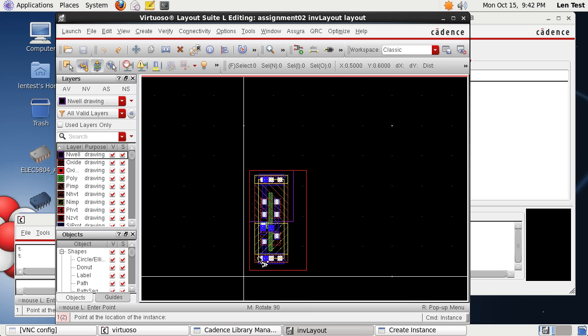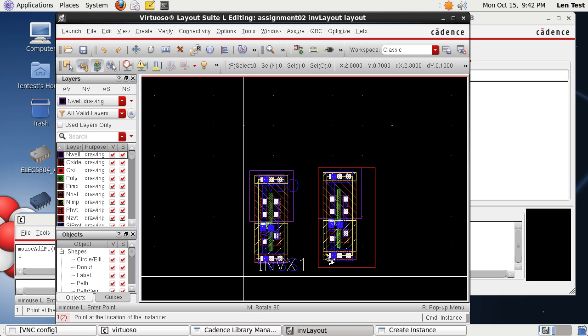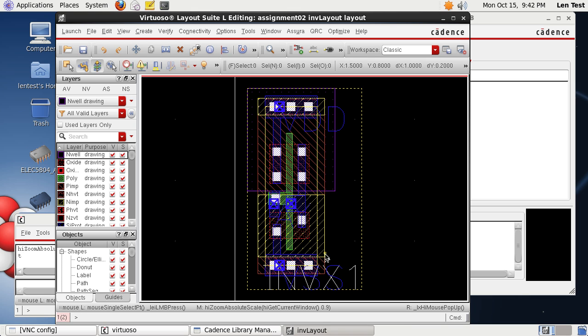Let's zoom in on it. Place it near the origin. Just hit escape to get out of that mode. Hit F to get a full view. You can toggle back to the outline view by hitting Control F, and then Shift F gets you the guts of the inverter.